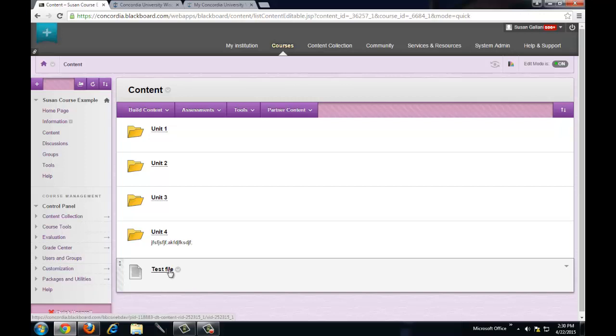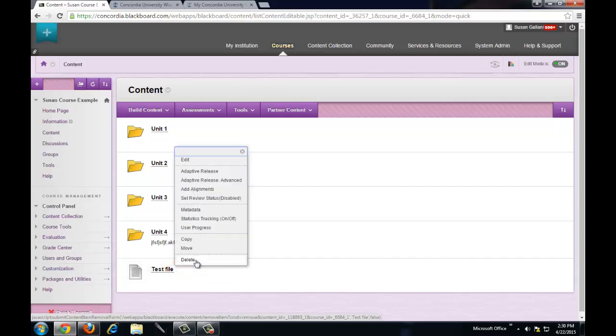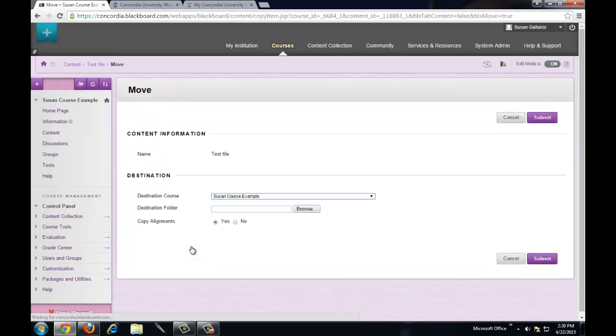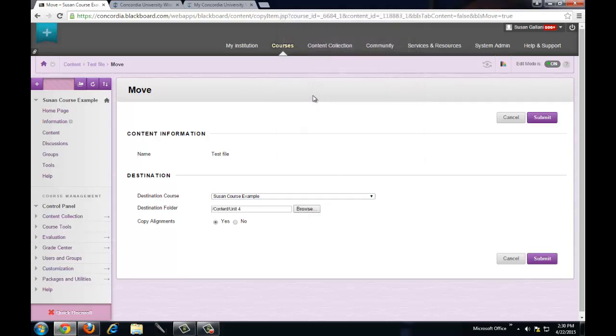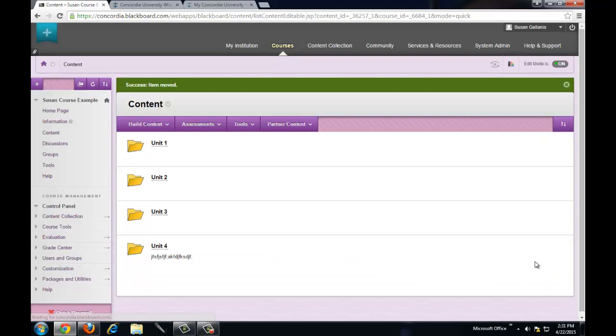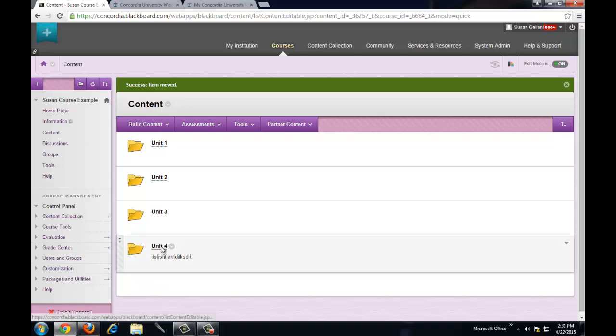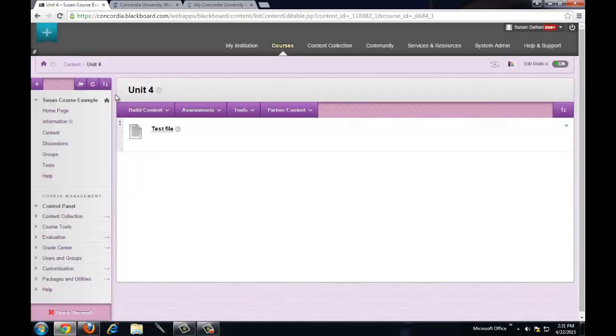Here is the title of that document, and then you'll see that drop-down arrow, and I can click on it. And I've got some options. I could delete it if I wanted to. I could edit it if I wanted to name it something else, or if I wanted to change the settings. In this case, I want to move it, so I'm going to click on Move. And then I will click on Browse to pick a place where I want to move it to. Here I want to move it into my Unit 4 folder, so I clicked on that, and then click Submit. Now you can see that file is gone. It's not at the bottom of the content pane anymore. And when I click on Unit 4, there it is, and I've moved it.